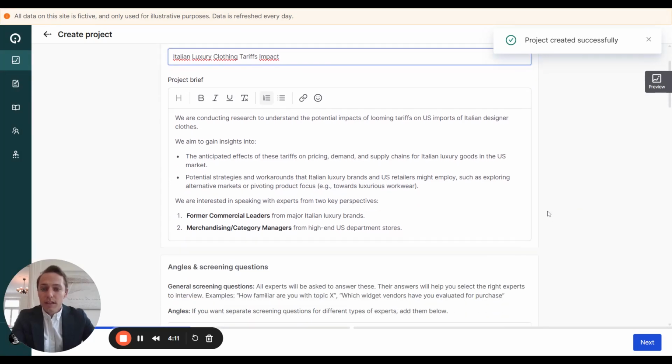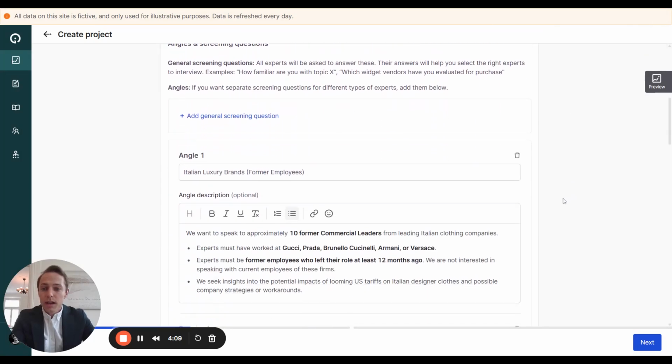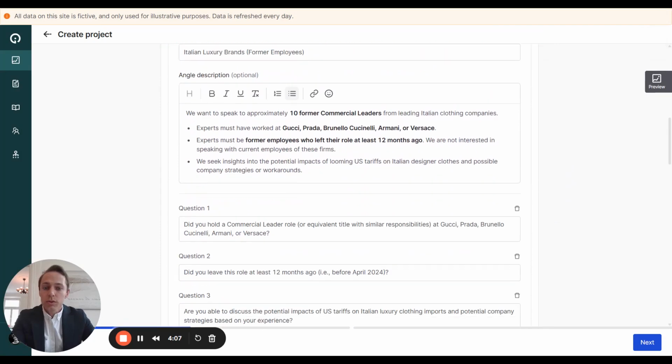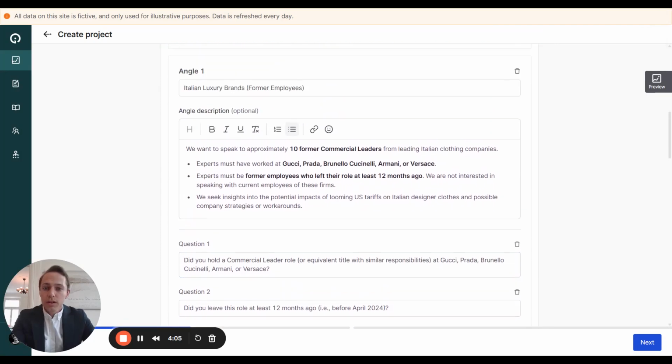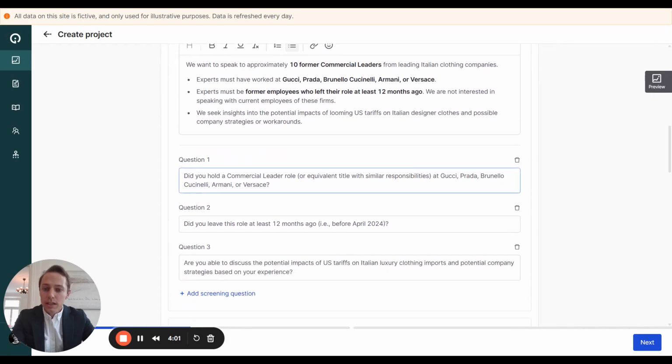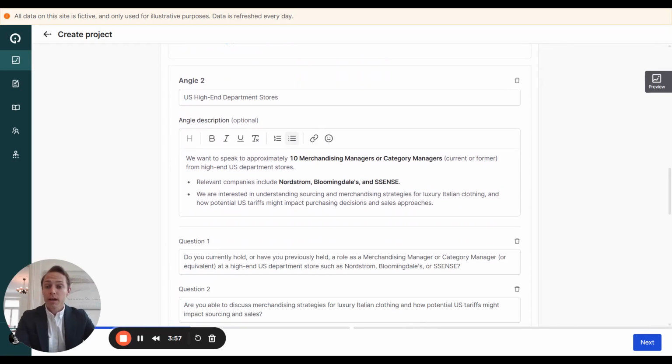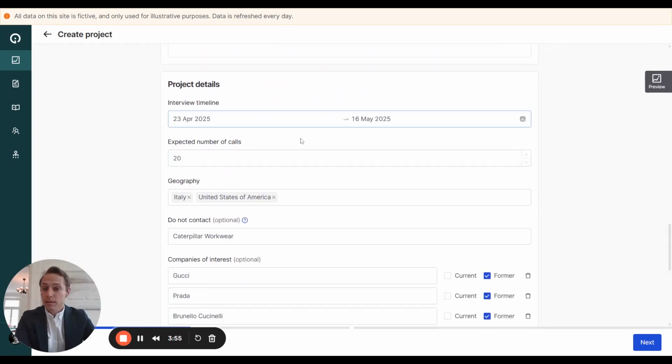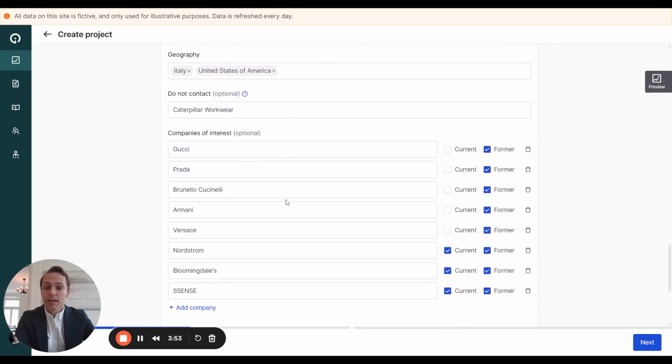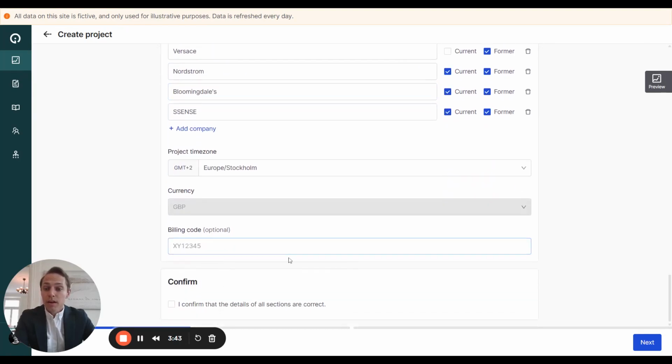Right, so having it launched, we now have a couple of angles where we talk about what kind of people we want per angle, screening questions to qualify experts from each of these angles, timeline, when we need it done. We even list a couple companies that we may not contact or that we want former or even current employees from, depending on where in the value chain that they are.